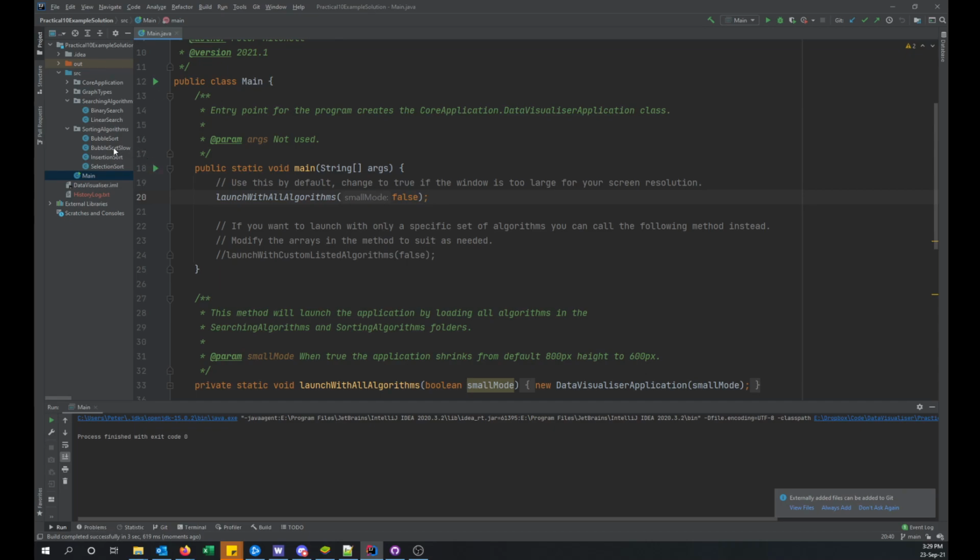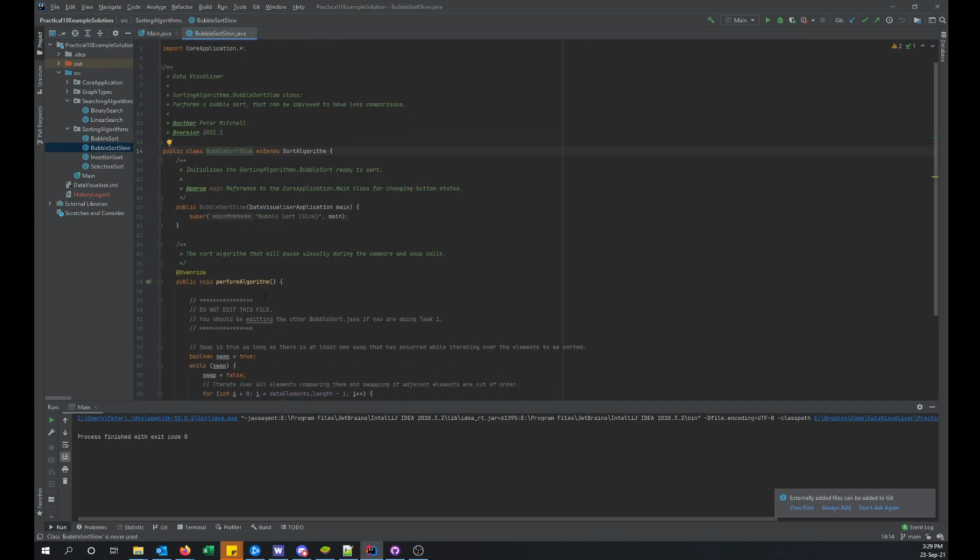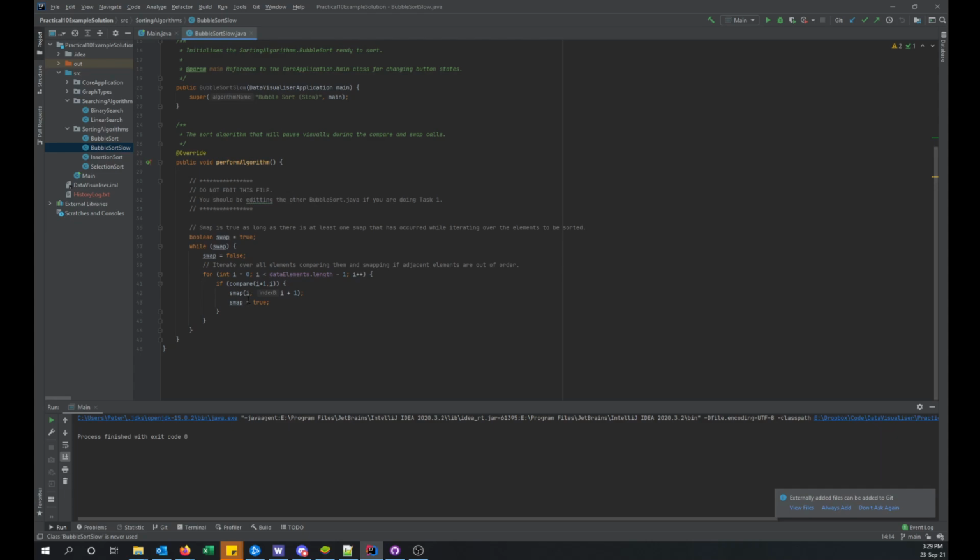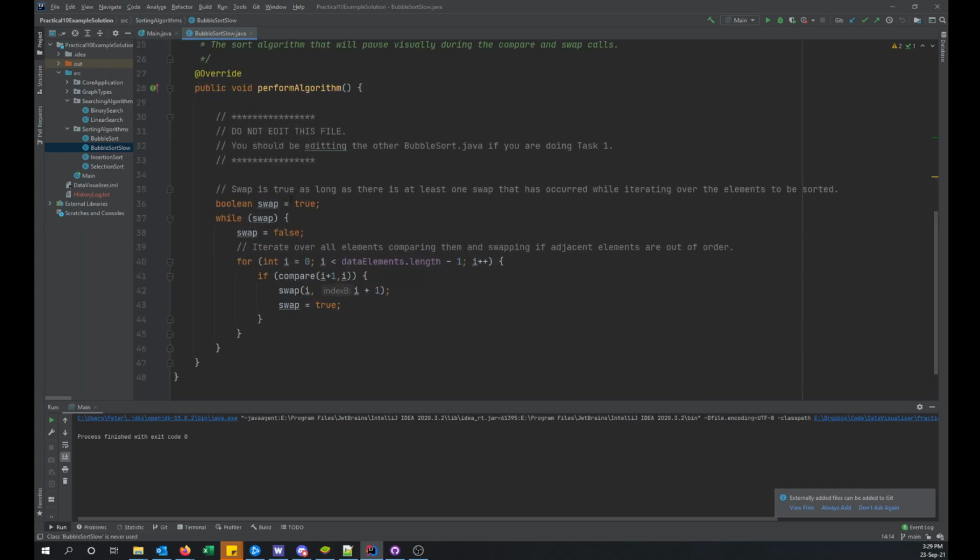So with the default code, you'll start first of all with this bubble sort slow. So this won't be the file you're editing.